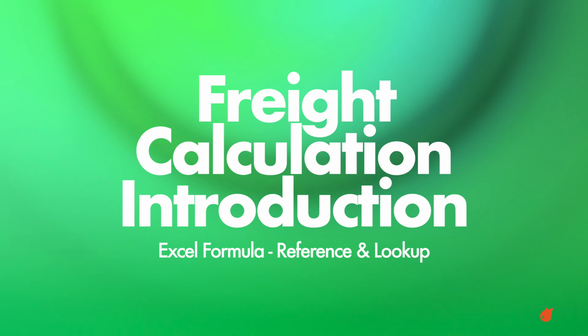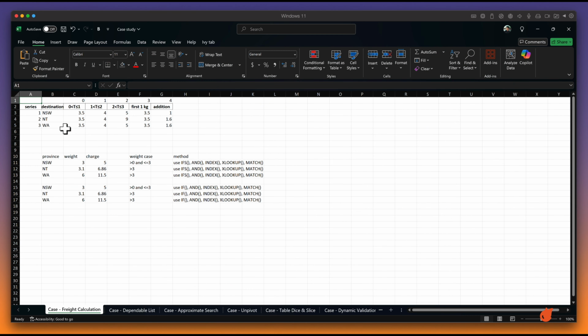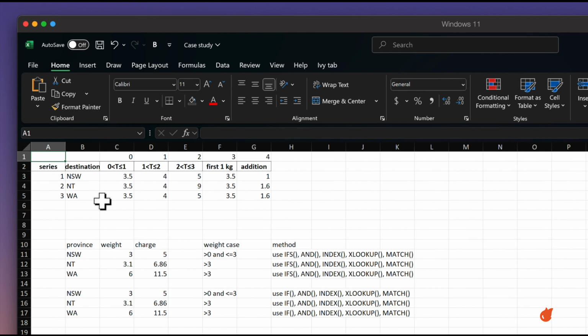For freight calculation, you first receive a rate card from your manager, and based on that rate card, you may have different inputs. For example, here we have two parameters to input. We need to provide the province and also the weight. With these two, we're going to work out the actual charge that applies to the customer. With different combinations of these two, you may play around and have different calculations.